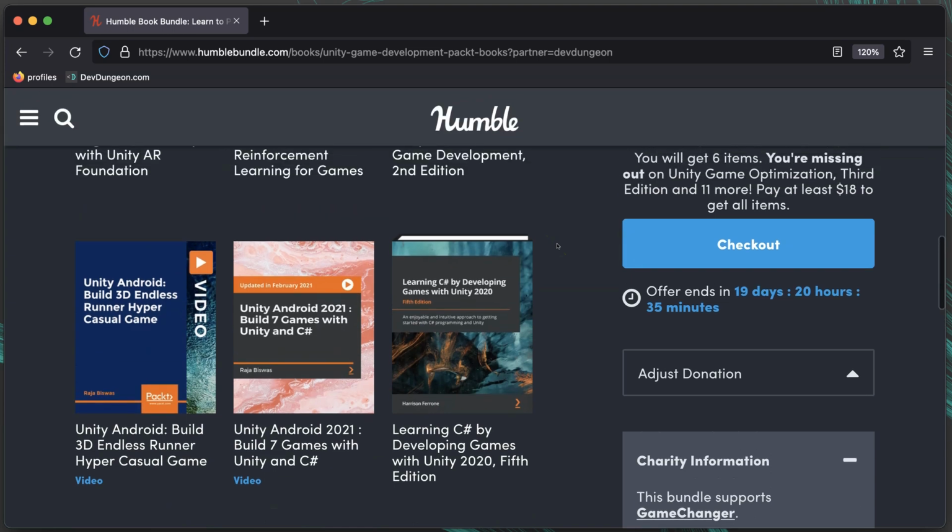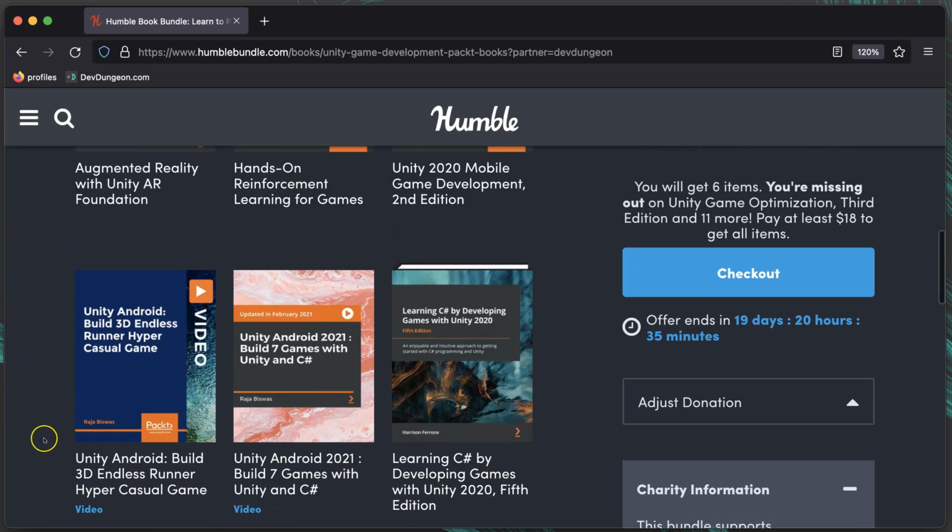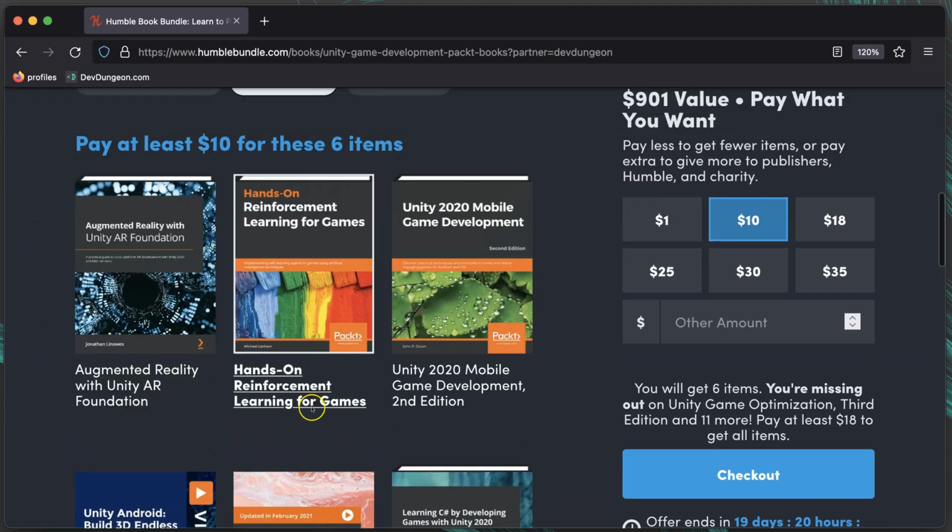In addition to those first 2 items, you also get Unity Android, build 3D Endless Runner Hyper Casual Game, a video, Unity 2020 Mobile Game Development Book, Hands-on Reinforcement Learning for Games, and Augmented Reality with Unity AR Foundation.